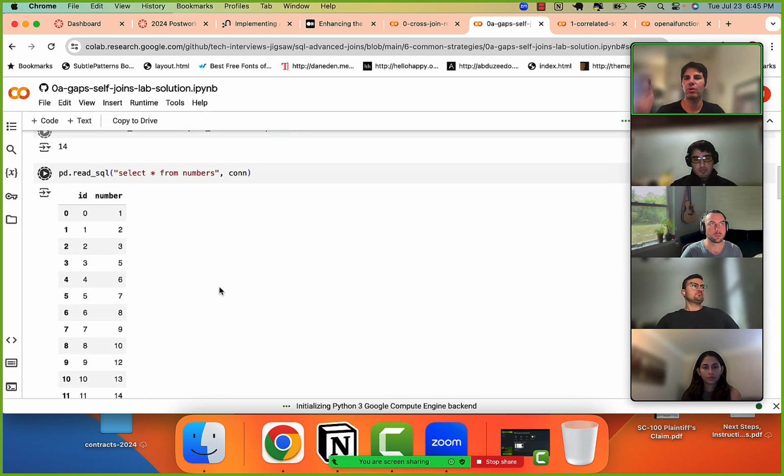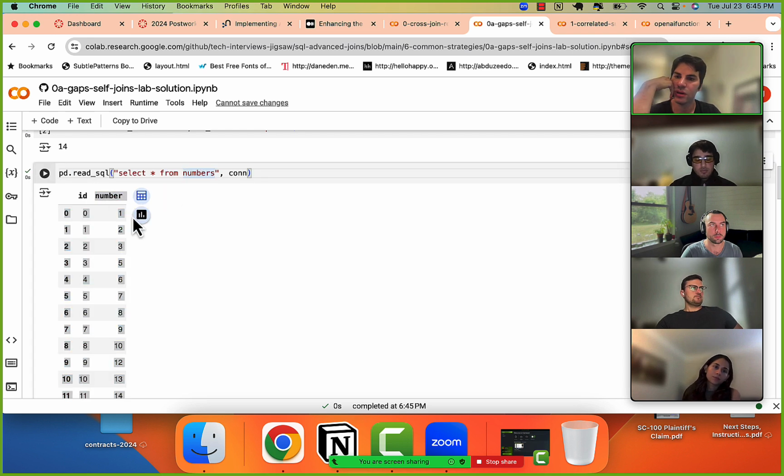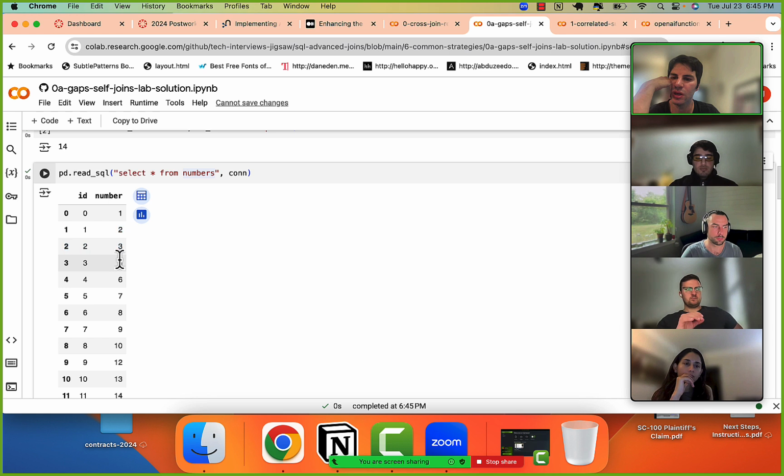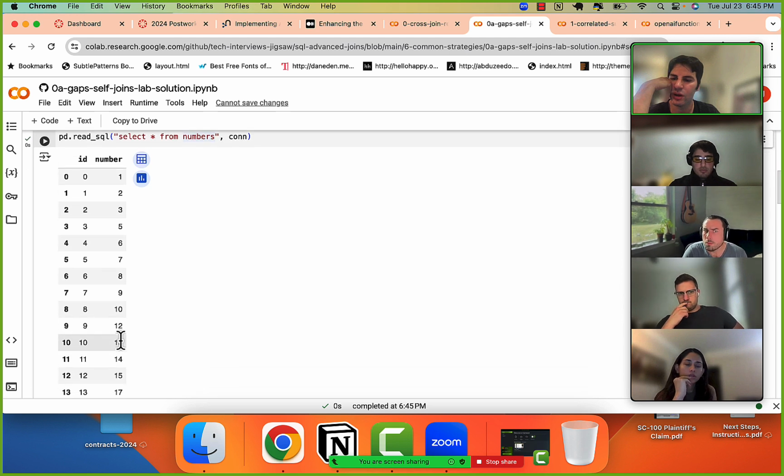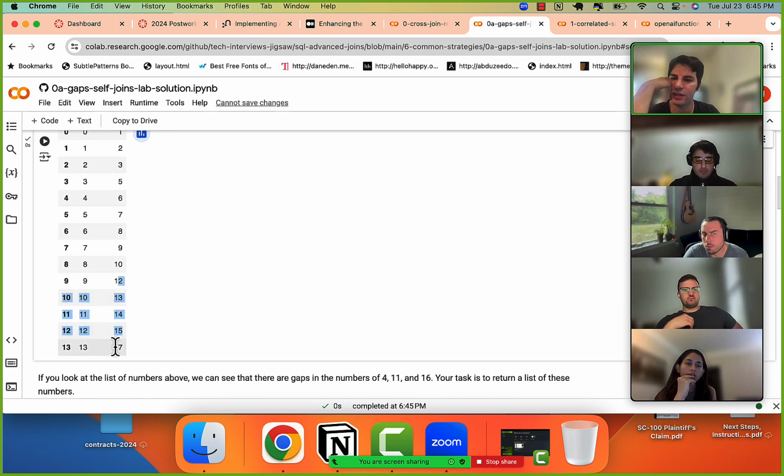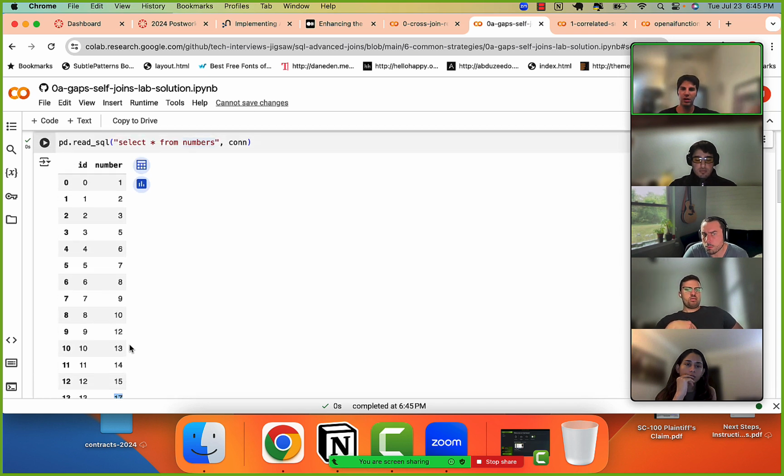Okay, so they'll give you a data set, and it could just literally be a list of numbers. What you can see with this list of numbers is that they're essentially sequential, but then there are gaps, okay? So 1, 2, 3, here's a gap, 4 is missing. 5, 6, 7, 8, 9, 10, 11 is missing, right? 12, 13, 14, 15, 17 is missing, okay? And then the question is, you want to write a query that returns all of the gaps, okay?